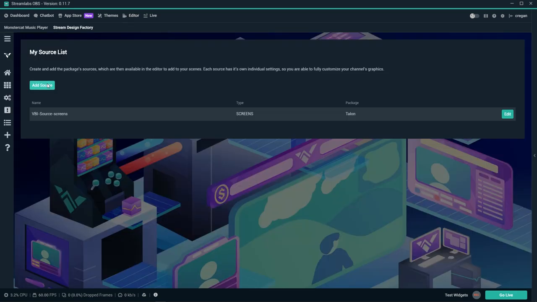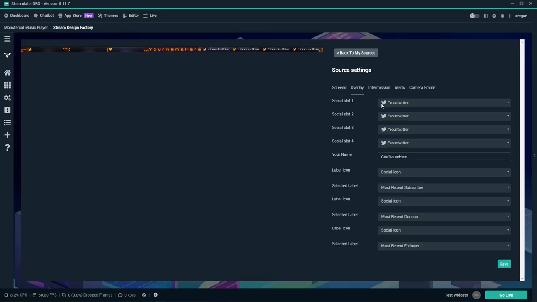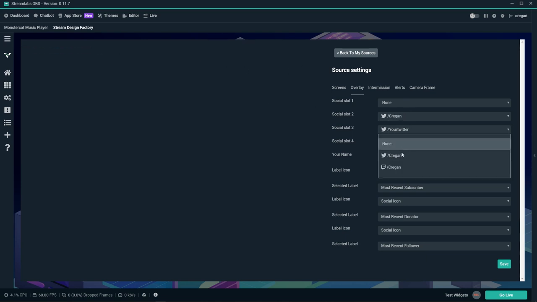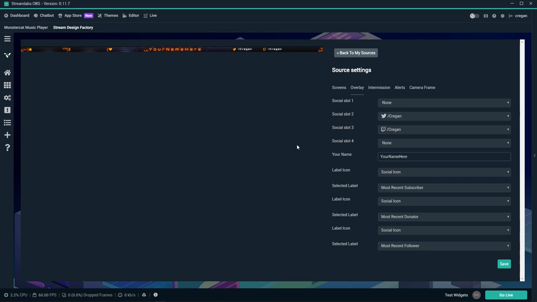Return to the Stream Design Factory to add another source. Select a new source, like Overlay, and adjust the social media handles. Edit your name that you want to appear on the overlay.